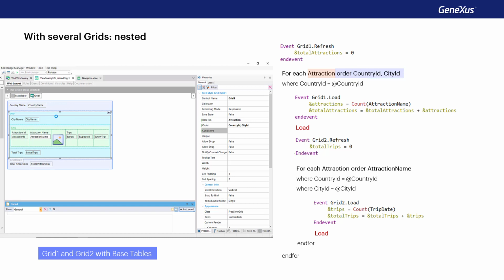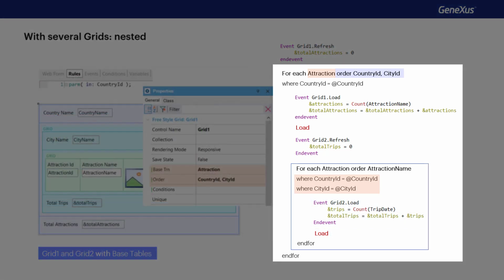Next, the refresh event of the nested grid will be triggered, after which the implicit for each will be executed. And it'll only run through the attractions of the group, in other words, those of that country and city. For each one of these attractions in the group, it'll trigger the load event and the load command to load it into the nested grid, and so on with all the groups.